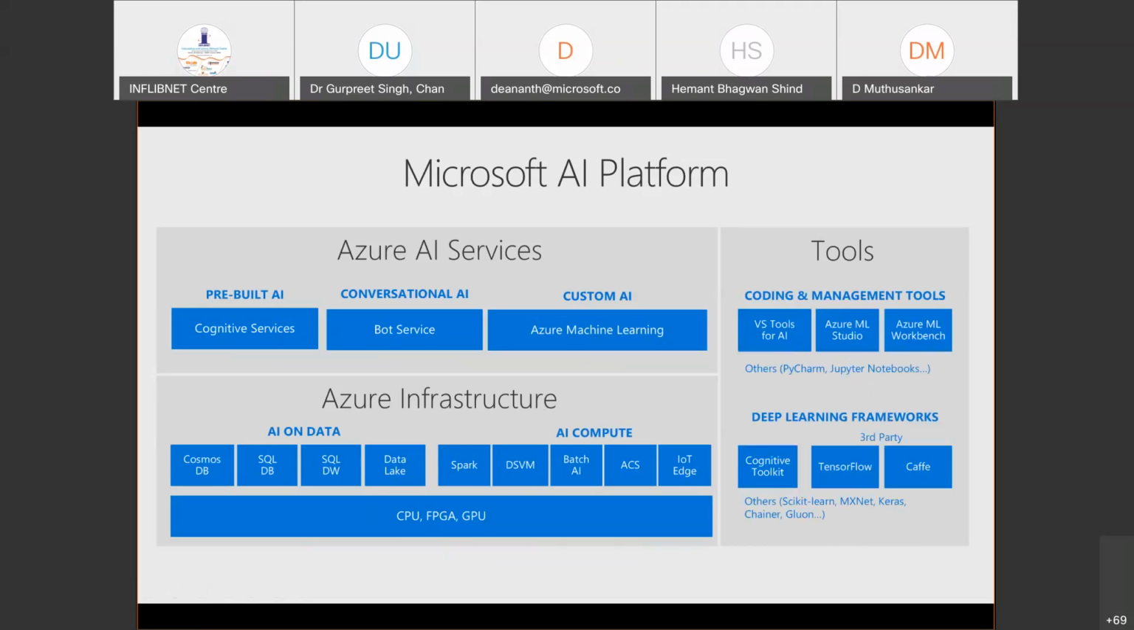Now, from a coding perspective, we've got Azure Machine Learning Workbench, Azure Machine Learning Studio, and even Visual Studio add-ins to help build the AI platform.